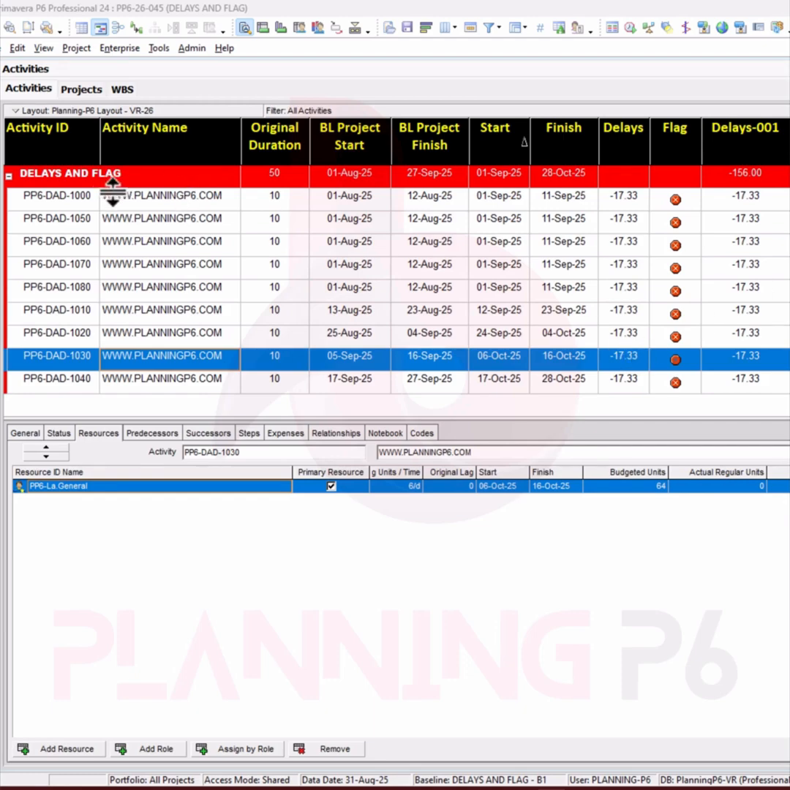Today I am here with a short explanation of the delays and flag, how we can see our project delays in Primavera P6 and how we can add the flag or red signs to see if the activity is negative. So for the float option, the float option is not a delay because the exceptions or the holidays are not included in the float.